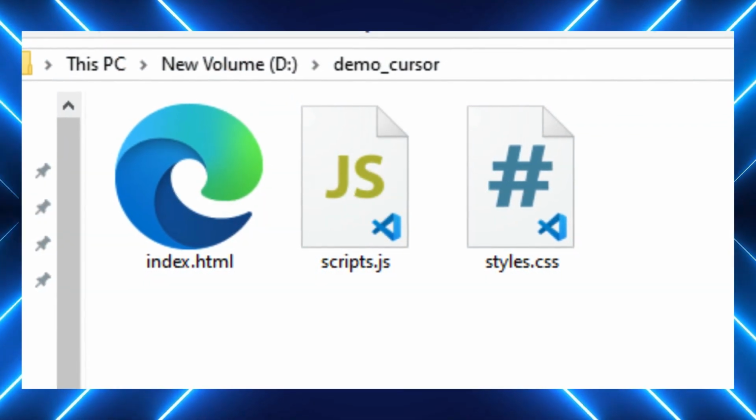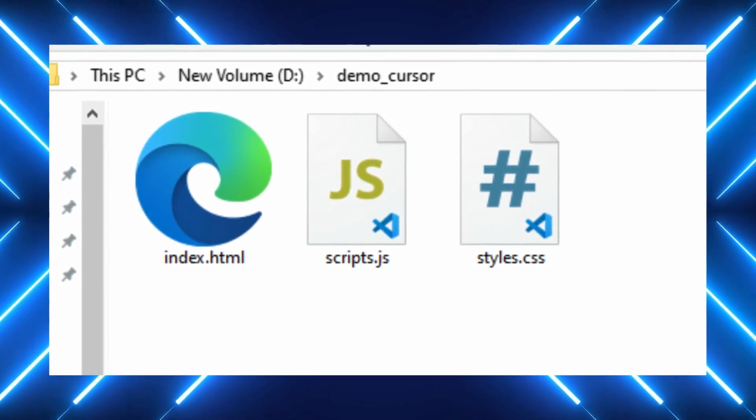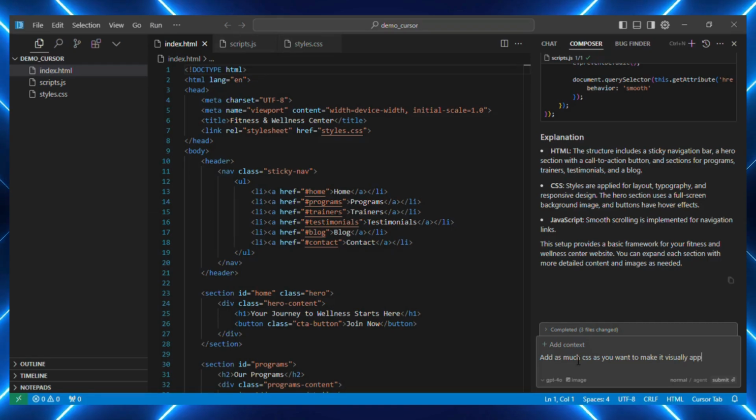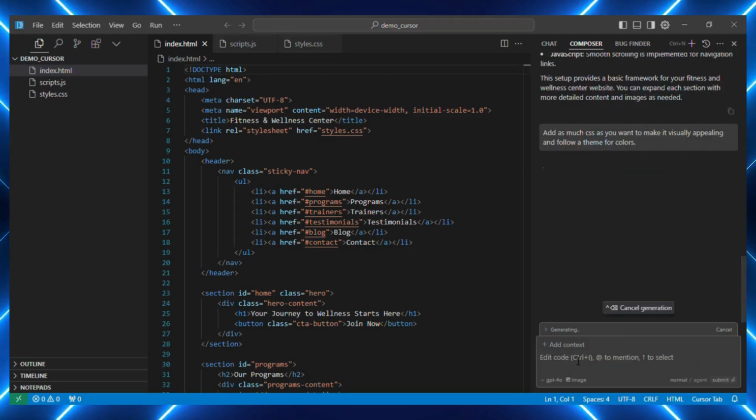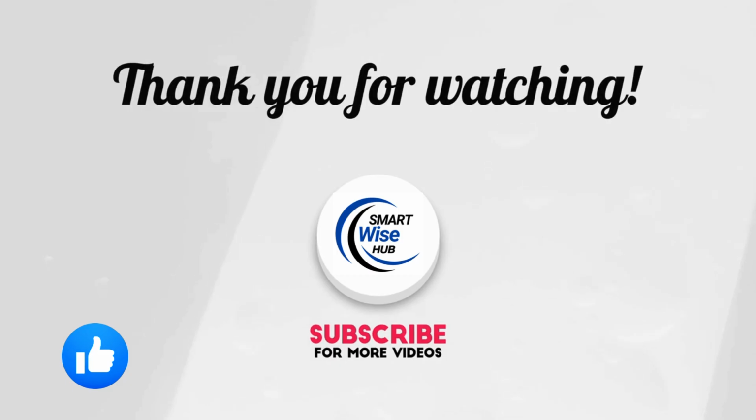Cursor AI doesn't stop there. You can go back and ask it to add new sections like a blog or a contact form, customize the design to match a specific brand color scheme, even debug and optimize code if you want to take it further. All of this without needing to open a code editor or touch a single line of code. This makes Cursor AI perfect for entrepreneurs, designers, and anyone who wants to bring their ideas to life without technical barriers.